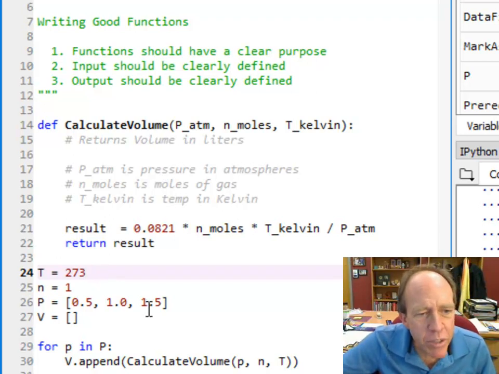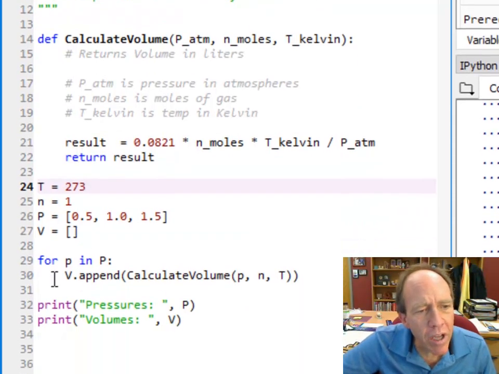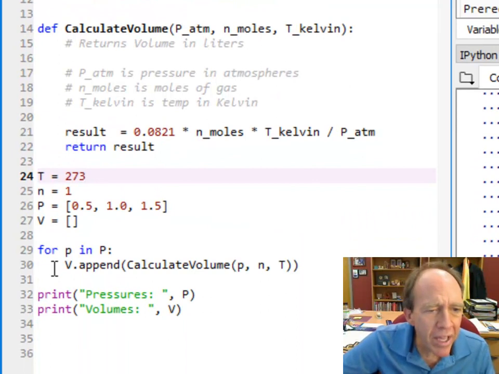And then I have pressure, which is an array. The P here is an array. And then I have a volume, which is an empty array. So if I wanted to go through my array of P and calculate the volume, which in this case will be V, I simply can do for little p in big P. I could use anything here, little p is fine. And then I say big V dot append, calculate_volume, p, n, and T.